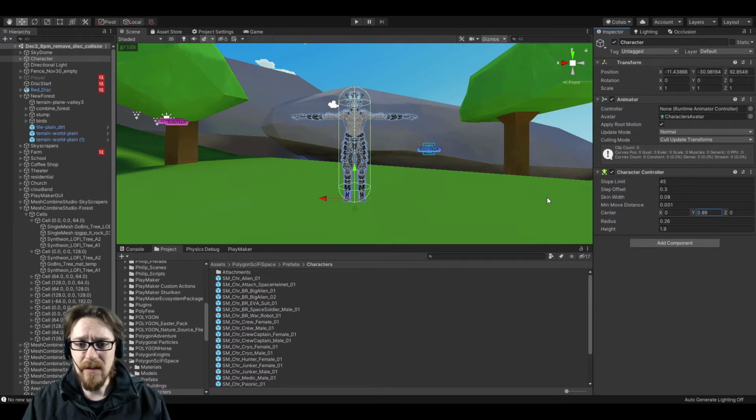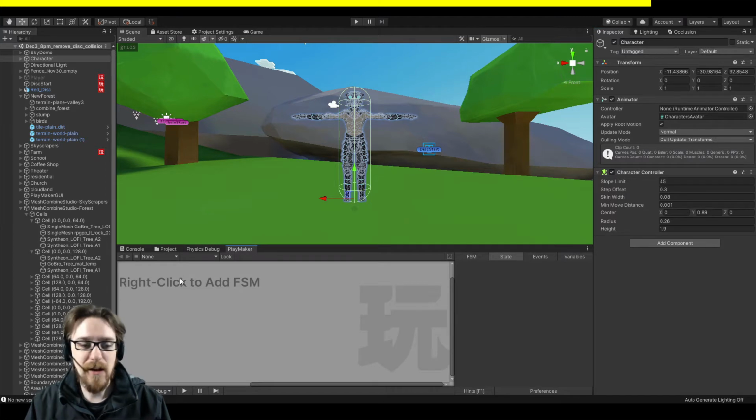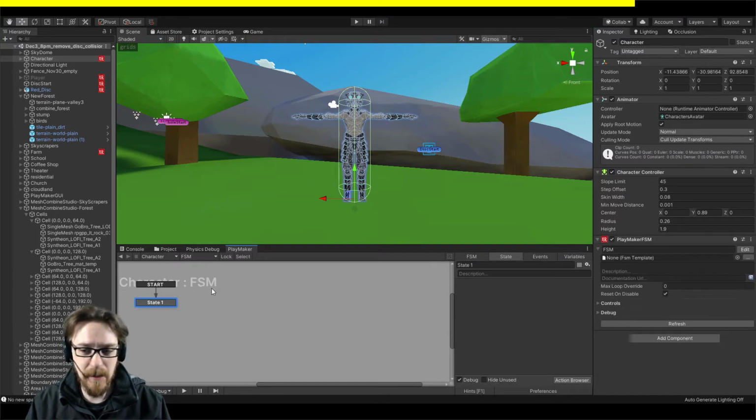Okay, so now it's time to add some FSMs to this bad boy. So we're going to add 1, 2, 3, 4, 5, 6. Yes, I have notes. 6 different FSMs. No, only 5. Only 5 FSMs to make this guy work. So you can click Add Component to add FSMs, but I usually just go to the PlayMaker tab. So I always just come here and right-click to add FSM.